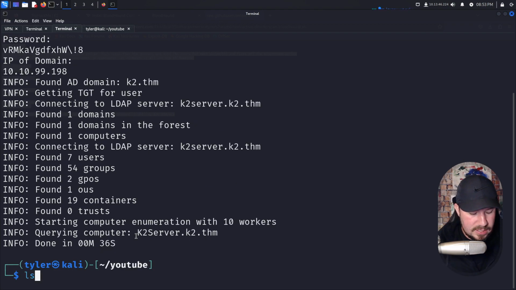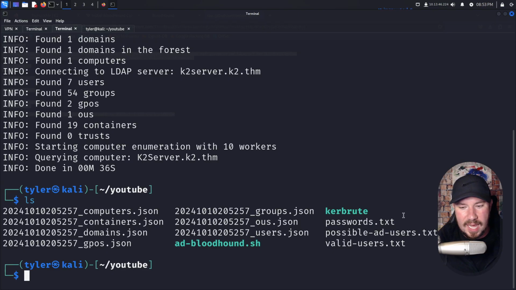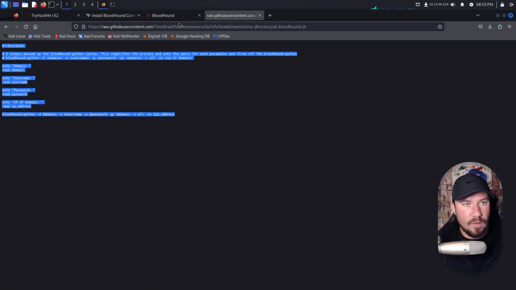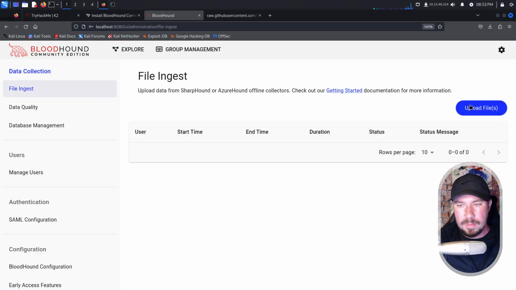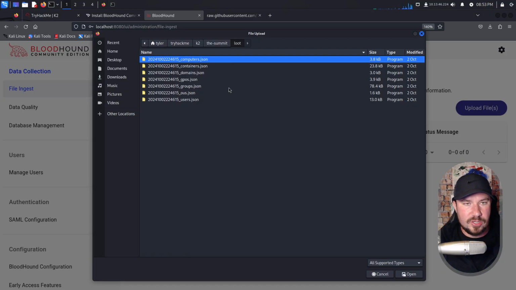You can see our query is done. If we do ls, you can see all these .json files. Now let's go back over to our BloodHound instance right here, and we'll go here, I believe it's administration, and upload files. We'll click here to drag and upload the files.